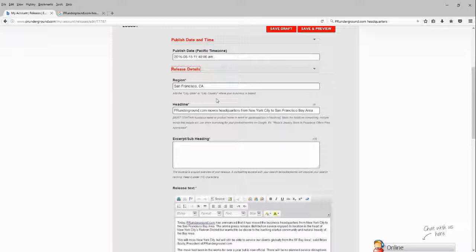The most important field of your press release is the headline. This is for two reasons. One, Google indexes the headline first. They look at about the first 70 characters of the headline. So make sure that within those first 70 characters are important keywords that you would want someone to find you with when they're searching in Google. In this case, we wanted it to come up when people search PR Underground headquarters. And so that's right up here in front.